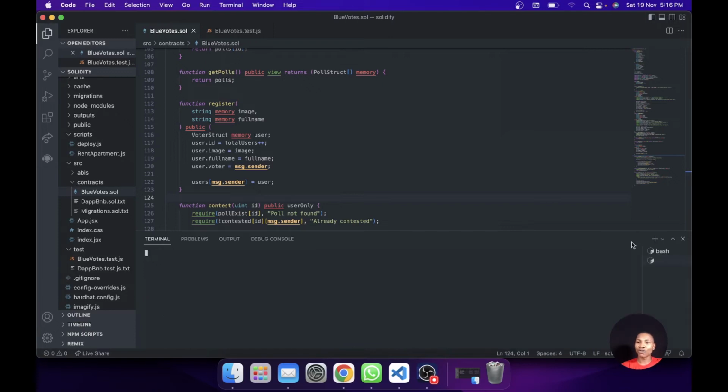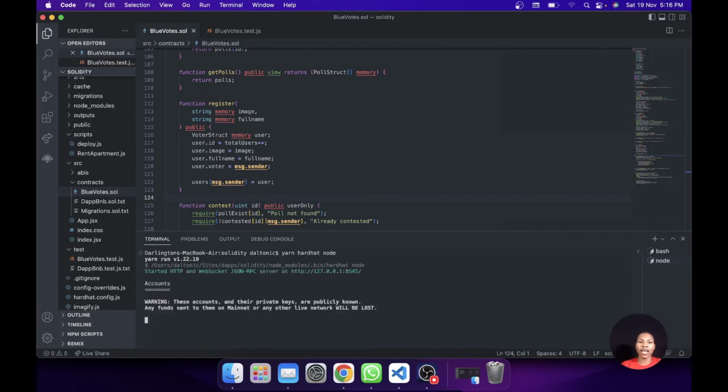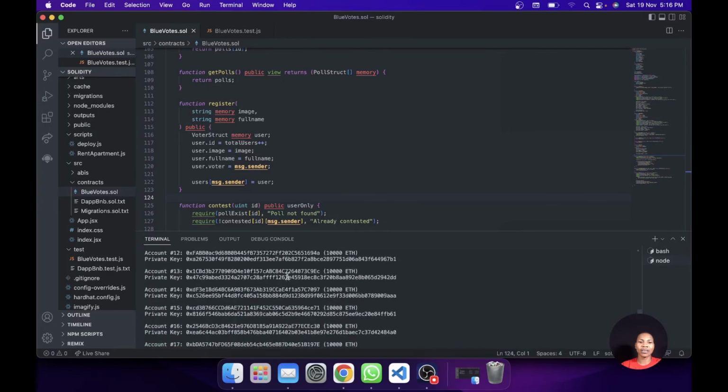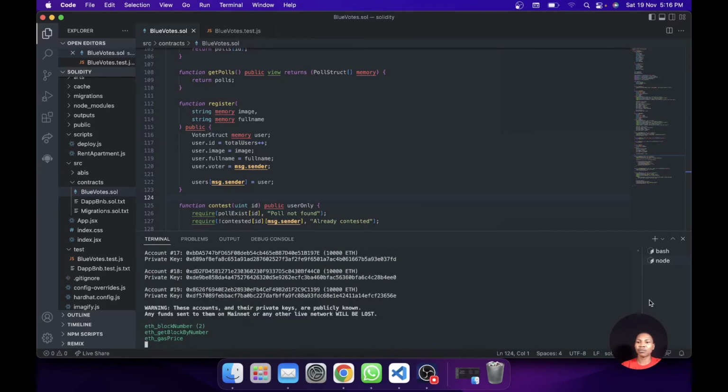So we need to first spin up a localhost, a Hardhat node. A Hardhat node is the local blockchain server which the smart contract will be put on for the testing to be successful. So you say, open another terminal, say yarn hardhat node, and then you run that. So it has started. Okay, so that is the local blockchain there.